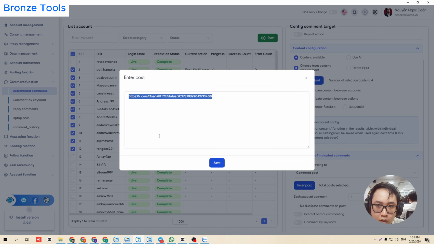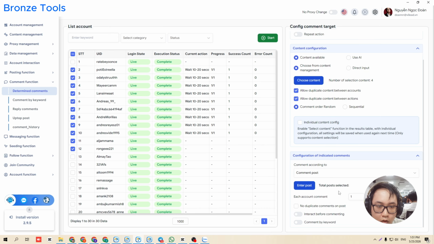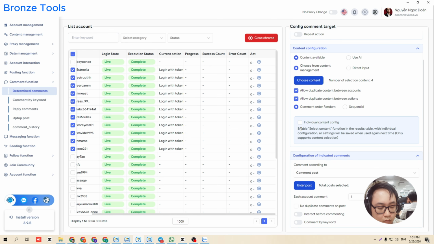After that, I will paste the link of the post that I want to comment on, and you can set the number of posts each account will comment on, and you can choose interactive commenting or comment by keyword. And after everything's set up, I will start and let the software do the work. Okay, so here you can see on the screen, the process is running on the thread, and the current action, the success count, and the error count.